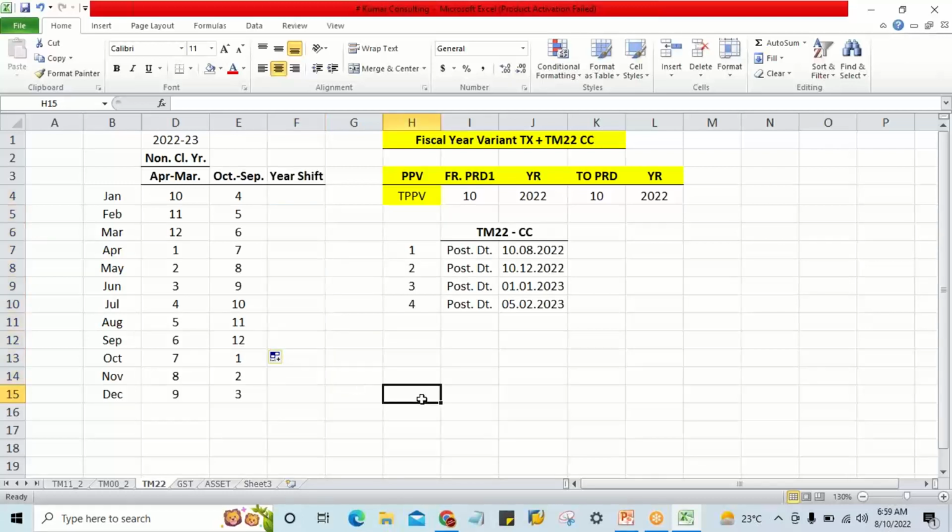-1. -1 means from where to where? October to December. Yeah. Jan to December. Jan to September. October to December 0. Jan to September -1. And here it is 0. Okay. Any different answer from anybody? Apart from this?